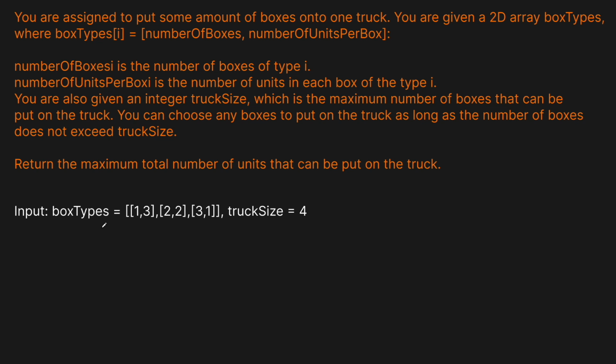Okay, so let's look at a basic example here. We have one box with 3 units inside of it, 2 boxes with 2 units inside of each, and 3 boxes with 1 unit inside of each. We see that we have a truck size of 4. So what is the maximum number of units that we want to put on here? Obviously we want to be maximizing the number of units, so we want to go first for the boxes that have the largest amount of units in them, right? Because obviously we want to load up as much as possible.